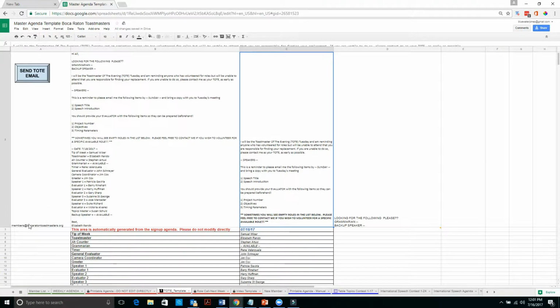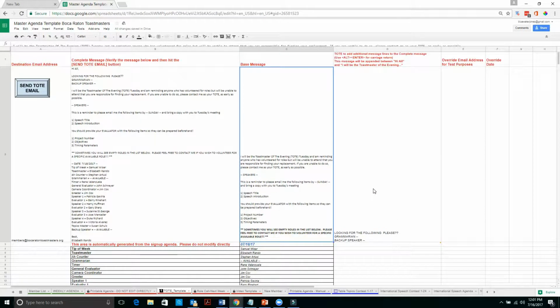When we hit the Send TOTE email button up here, it will send to this email address automatically, members@boca-raton-toastmasters.org. And it will send this message right here, which consists of this message appended with this message right here. This is a custom area where you can enter anything that you want.